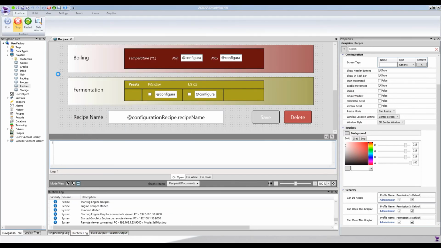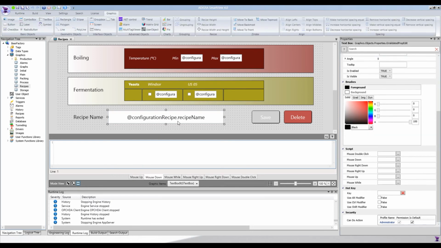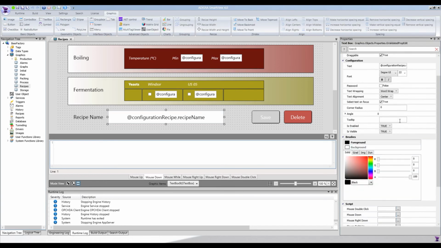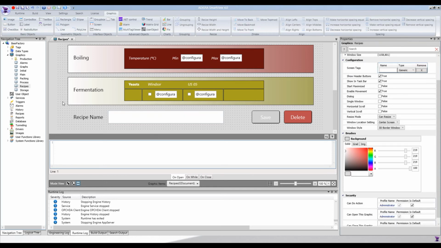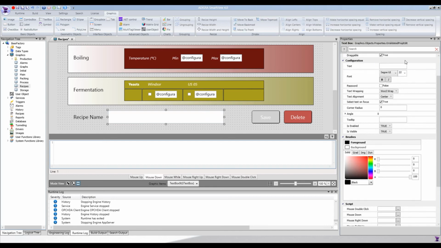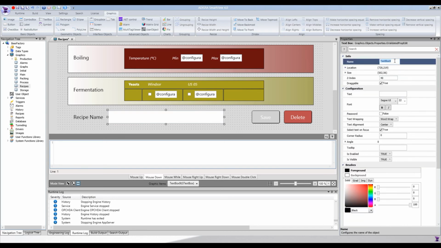Let's stop the application. So I'm gonna remove the tag from here. We don't need this here right now. Okay, it's not there anymore. Now I'm gonna click on the screen. Document is selected. I'm going OnWhile script, and first let's get the name of this text box. It's textbox 9. I'm gonna give a better name for it, so it's gonna be recipe name text box.